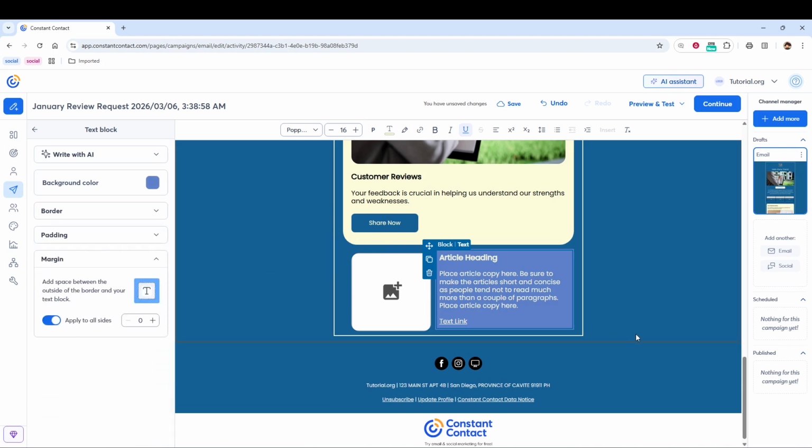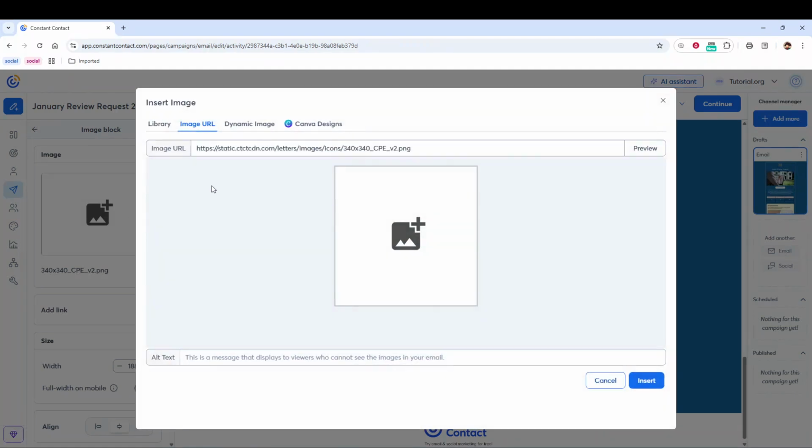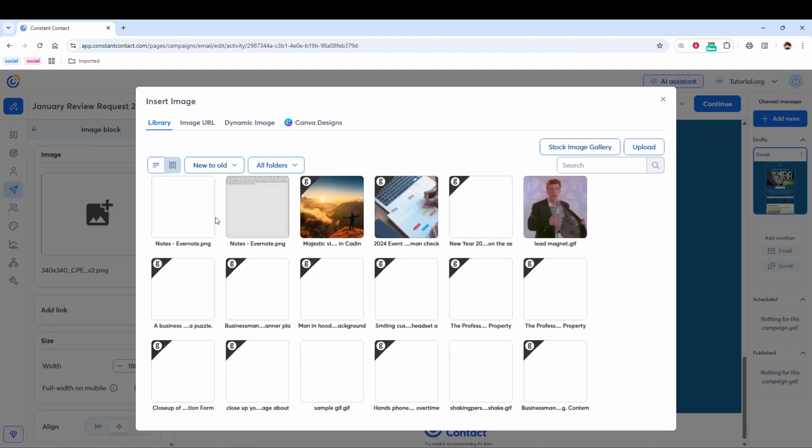This is where you will add your photo. Choose the image you want to use so it appears inside the block. Make sure the photo looks correct in the space provided, since the layout of the block will influence how the image and text sit together.